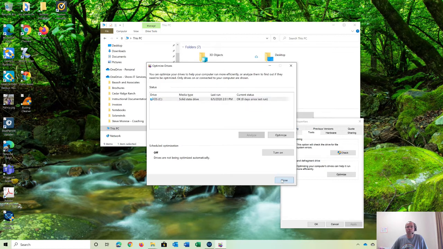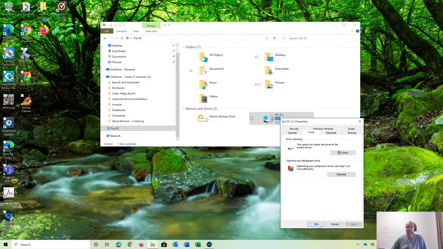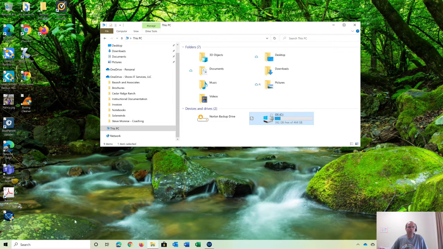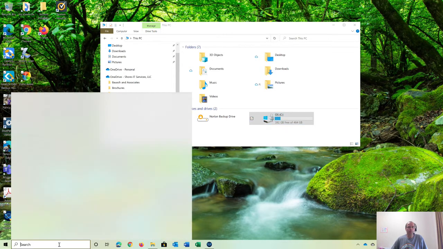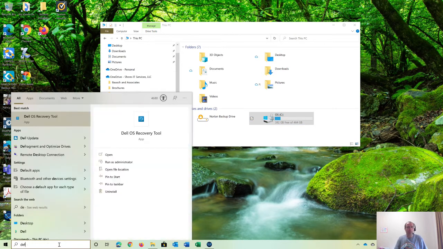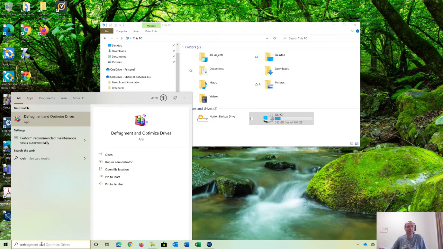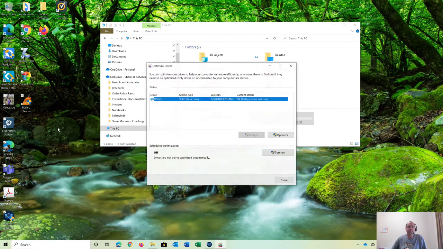So now I'm going to close this. I'm going to click OK. You can also come down here in your search bar and start typing defrag. And here we have Defragment and Optimize Drives. If you don't want to do the right click, go to Properties, Tools, you can just go to your search bar, which is a little bit easier and can be faster. Click it, and here we go. We're right back to Optimize Drives.